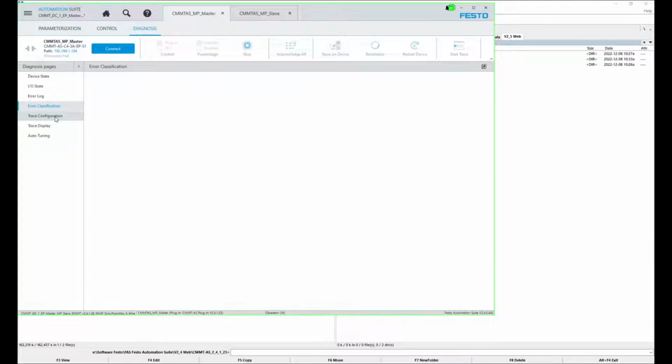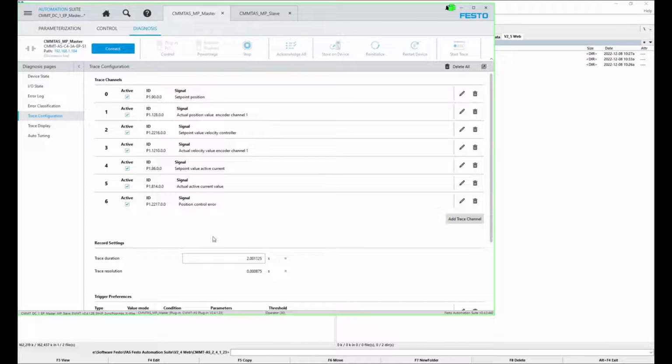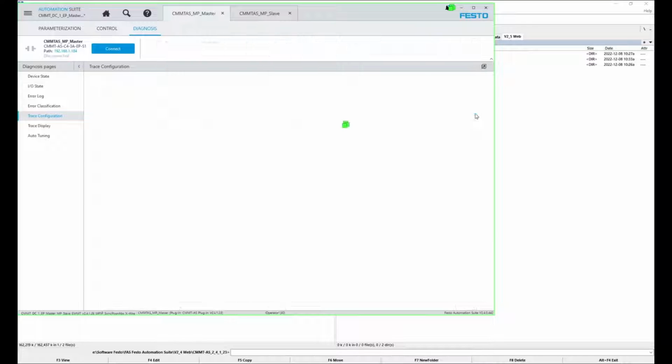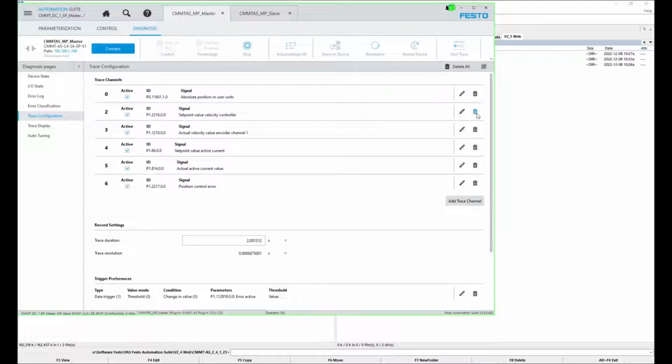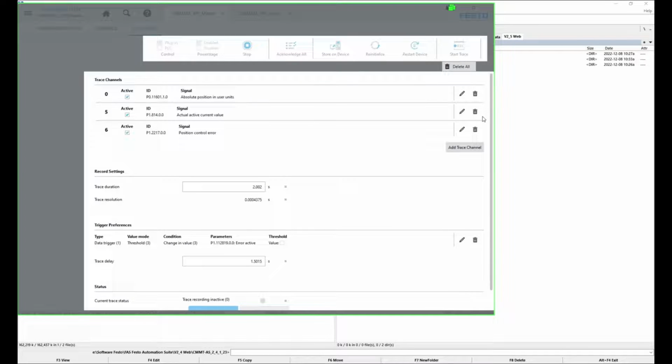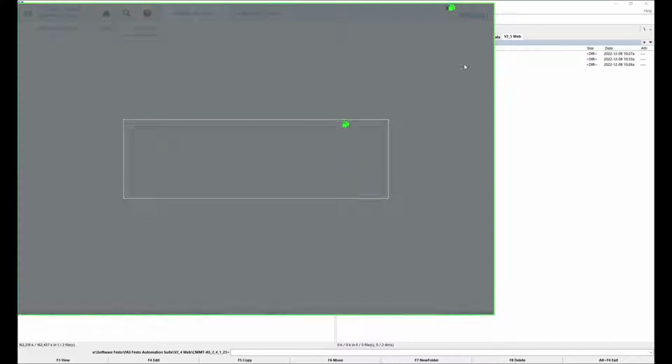Okay, so the next thing we're going to do is the trace configuration. This is for troubleshooting purposes. And I'm just going to set up some values here real quick. You can modify a signal just by doing what I just did there. Change the trace channel. You can delete. Yes, delete. Just going to delete the rest of them here. These are all default, or I can hit, I'm just going to delete all. How about that?